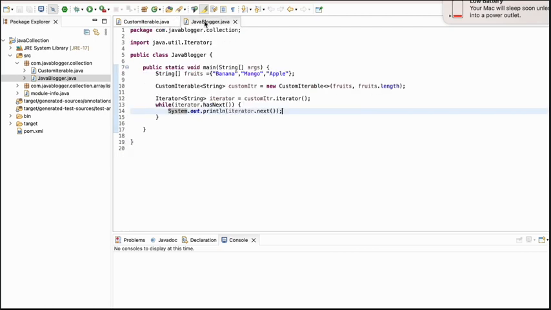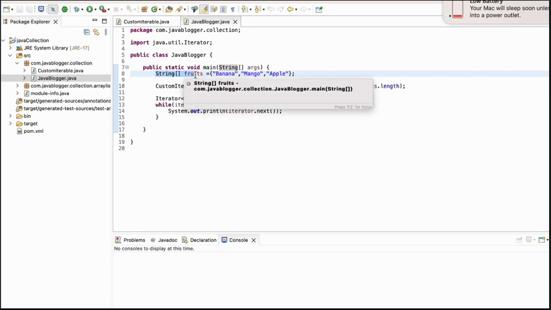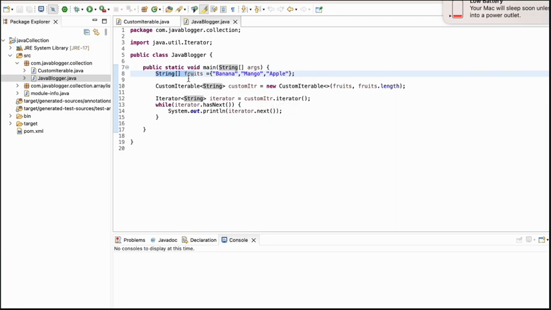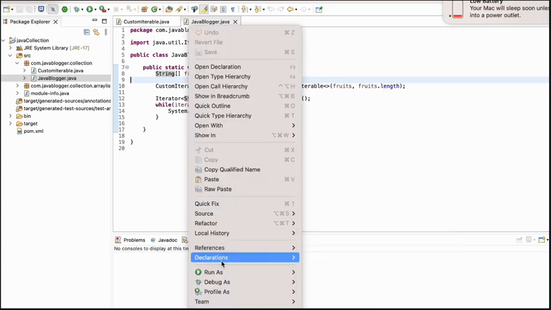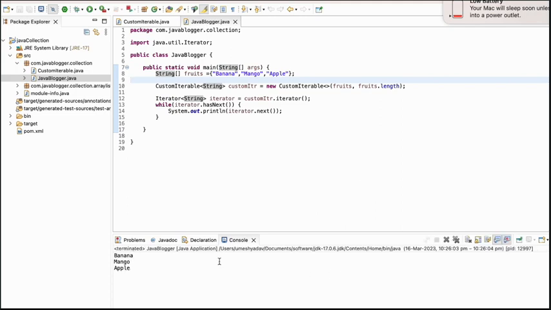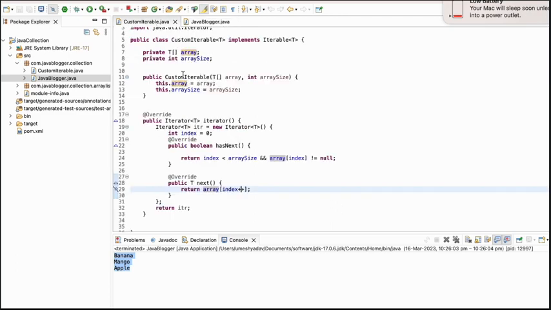One more thing: we know that all collection objects can be iterated through the iterator, but here we are iterating an array, a string array. How can we iterate it through an iterable object? So this is the example. Let's see by running this class whether it's working or not. Yeah, so you can see this is the output, which is the expected output: banana, mango and apple, and our custom iterable implementation is working perfectly.